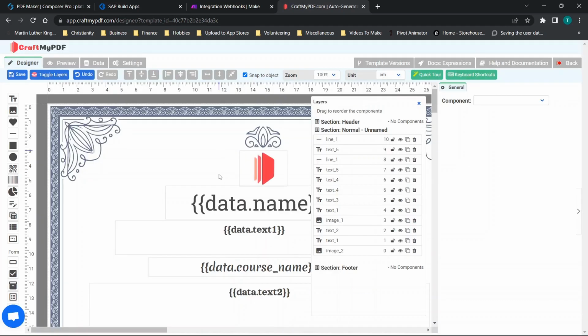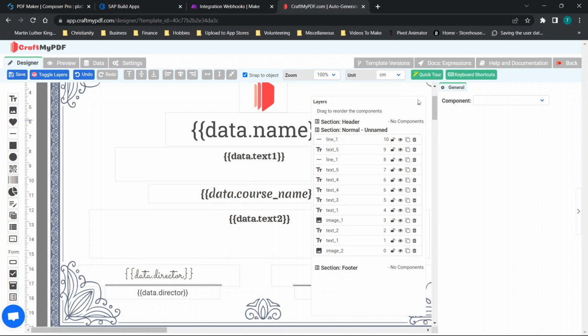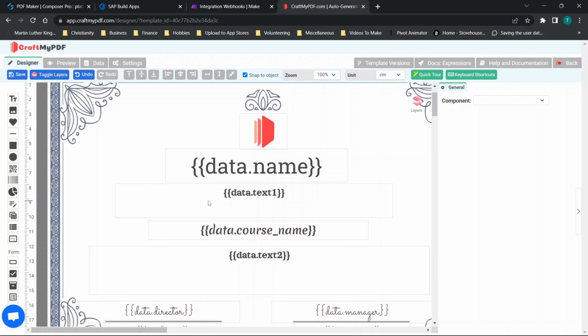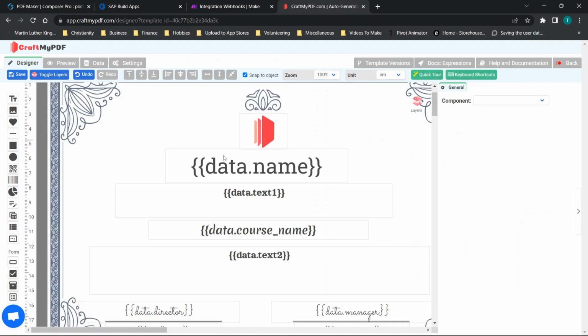And when it loads, we now have our certificate. So once you've gotten this far, you should have a page that looks like this, but obviously relevant to the certificate or whatever template you used. And if you go to the data tab, you'll see that we have data that's already been populated. In this case, we have name, Willie Smith, course name, leadership, and motivation. And in the designer tab, you'll see we have all of this.